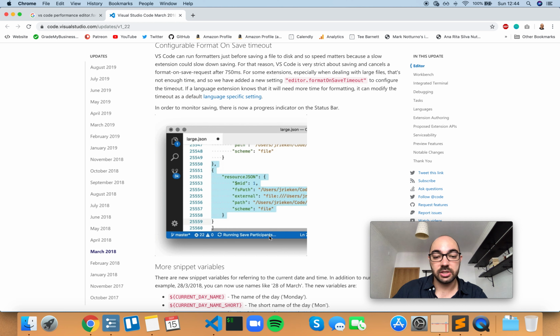So this is how you know if you're getting over the 750 milliseconds of timeout, right? If you have this message for the whole time, when you press Command S or Control S, and you have this message running for 750 milliseconds and the document is not formatted, that's how you know that you have some performance problems, either with an extension or your computer's too slow or something's wrong, right?